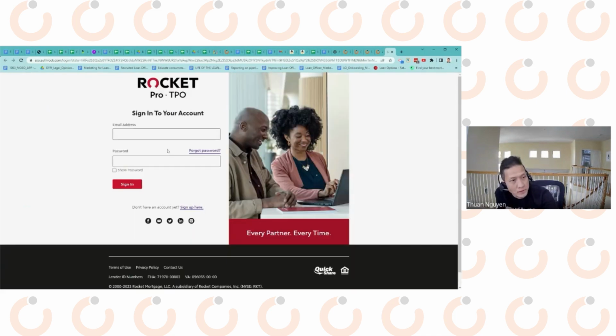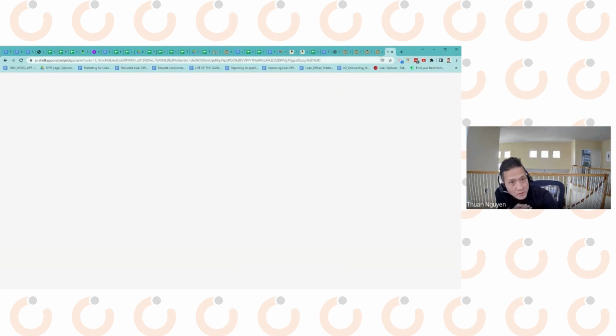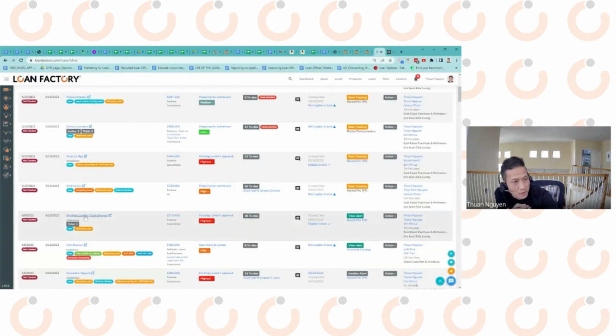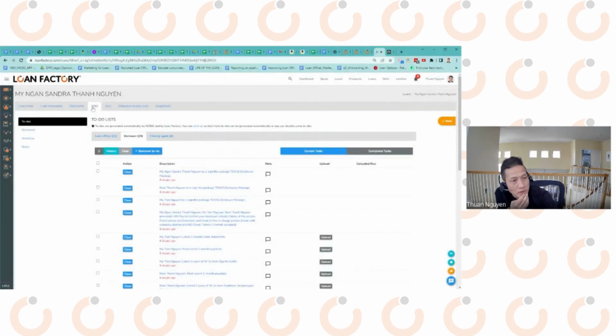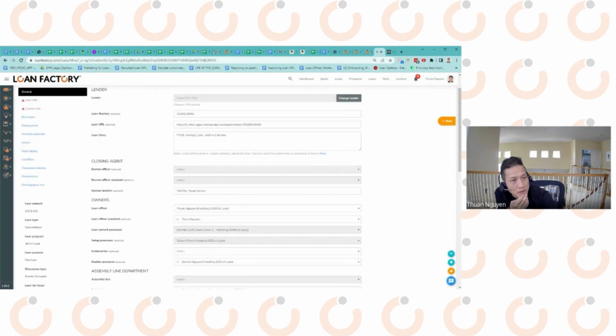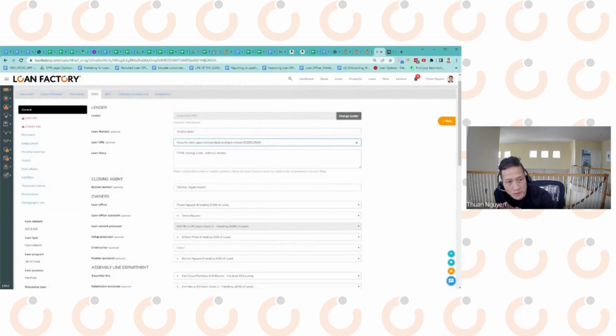So every single link, let me log in so that I can show you. Every single link or field that I created has a purpose, and it will help. So, for example, this loan, right? I go to 1003. See the link here? It's the Rocket Mortgage, Rocket Pro TPO link. So this one, the processor will do it for you.